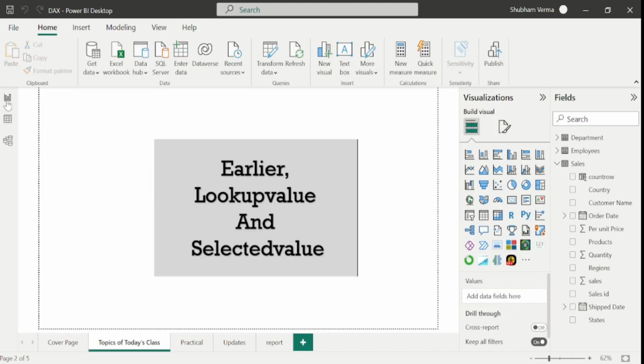And now comes the second DAX function of today's class, which is LOOKUPVALUE. So guys, this function is very similar to VLOOKUP in Excel. And we can also do such things like Merge Queries in Power Query Editor. This formula is basically used to fetch a column from a second table. So let's understand this function with a practical.